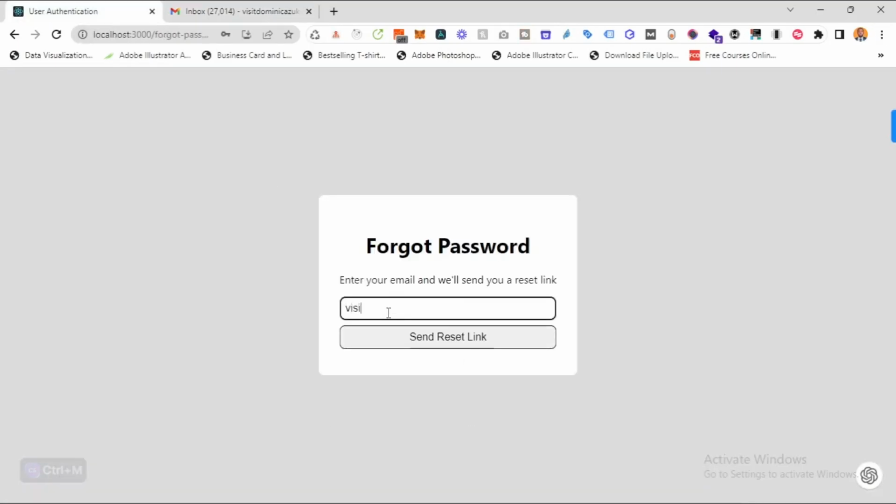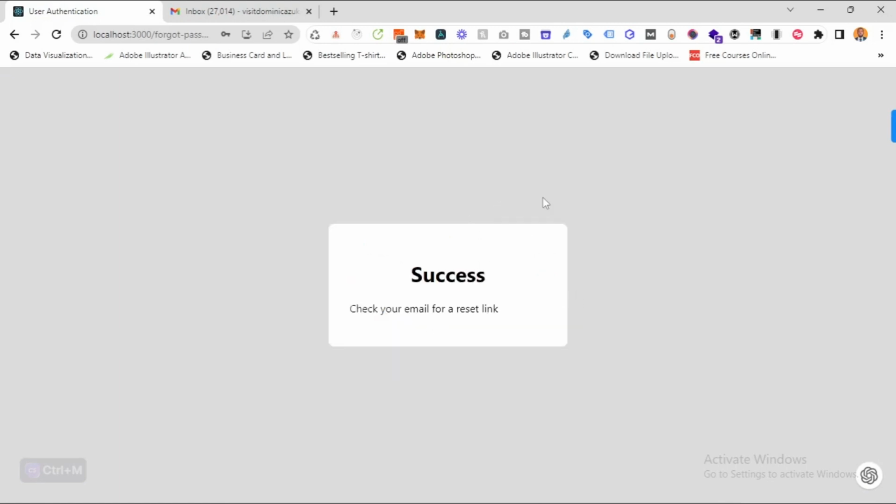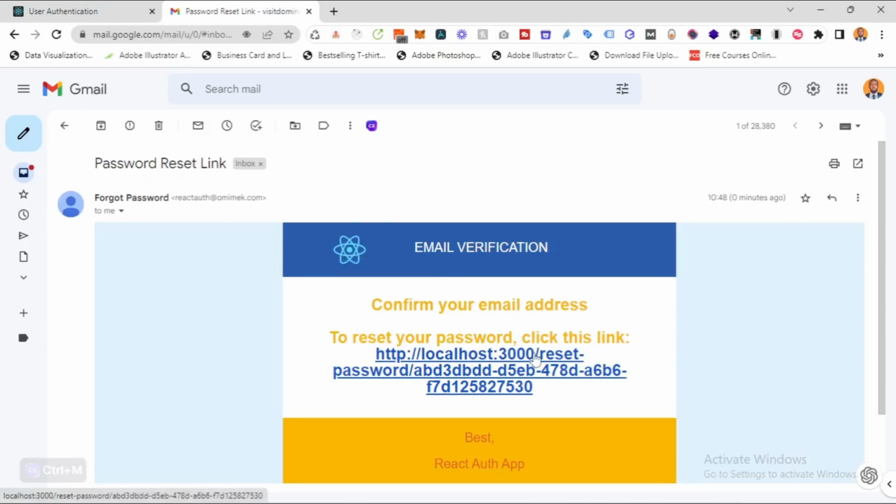So I go and send a reset password link to my email. Send reset link, shows me success. Okay, here's the link. I click on the link, it's into my client, and that's it.